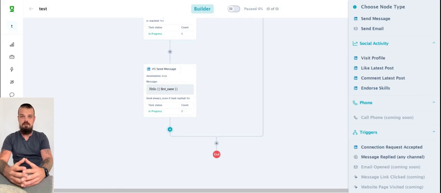Second, for commenting on posts, you can write your own template. And keep in mind that the system comments on the latest post without considering the essence of that post. So in such cases, think of a maximally neutral comment that will fit any type and meaning of the post. Third, the ability to endorse skills on LinkedIn is only available for first-degree connections, so only take this step after the contact accepts your request.